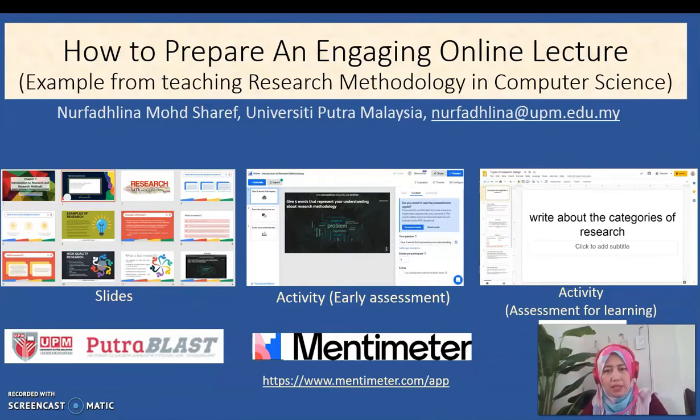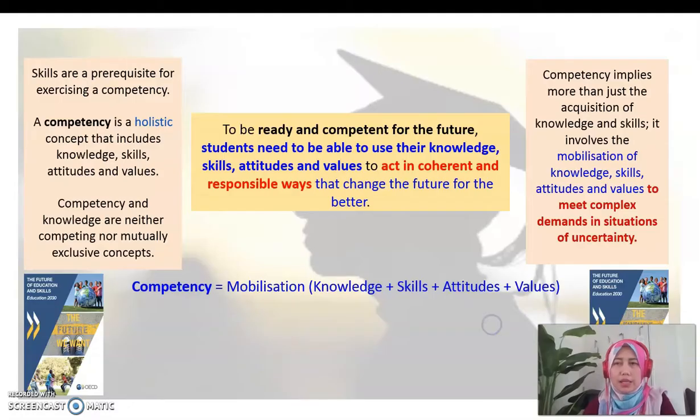and then mix them with activity using Mentimeter as early assessment, and then Google Slides for activity, which can also be used as assessment for learning. Ladies and gentlemen, it's very important for us to prepare students to be ready for the future.